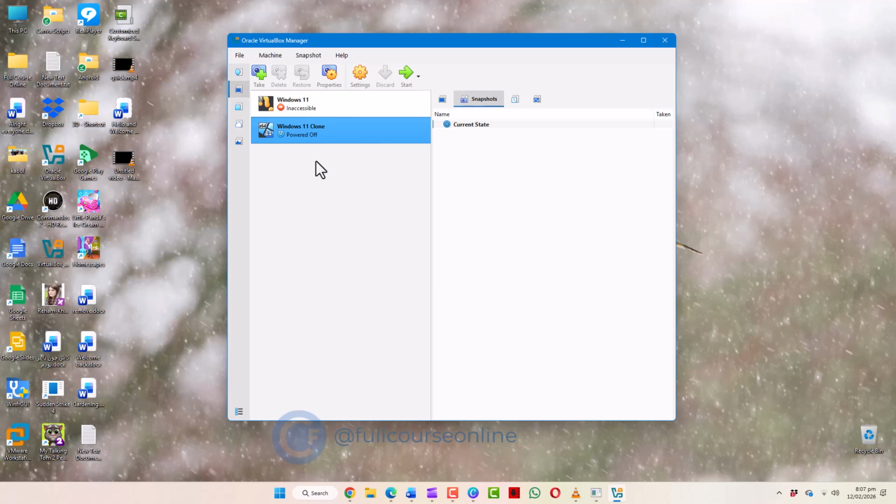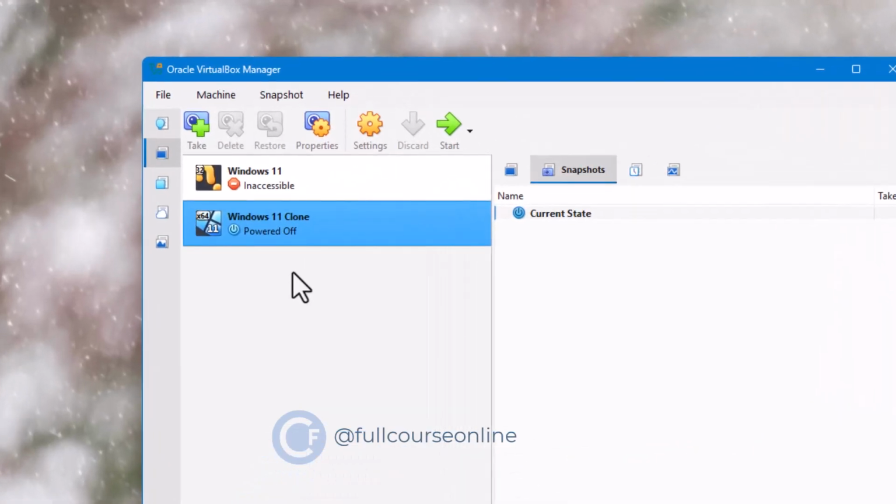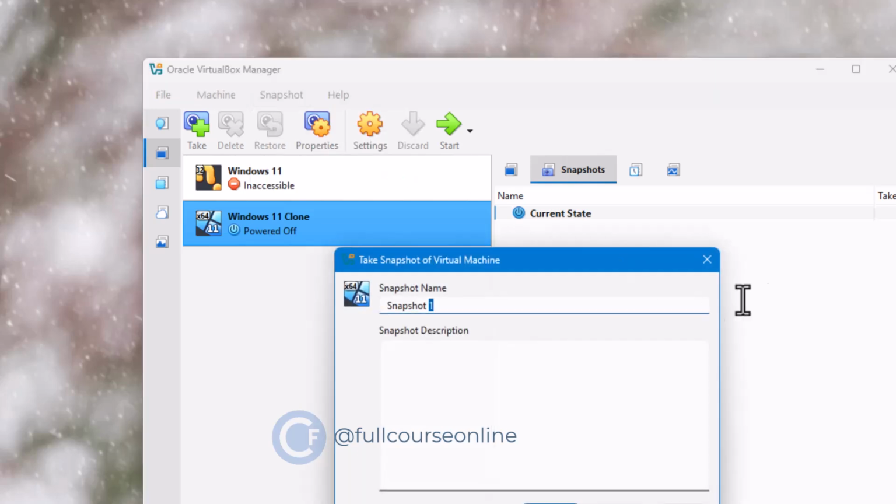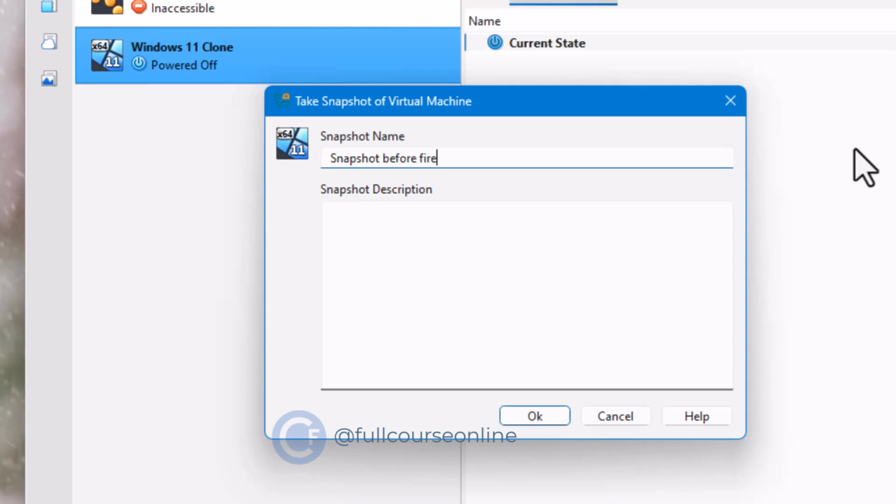From the list of virtual machines on the left, select the virtual machine for which you want to create a snapshot. Click on the Take Snapshot menu. Then click Take. Enter a meaningful name for the snapshot so you can easily remember why it was created. After entering the snapshot name and description, click OK.